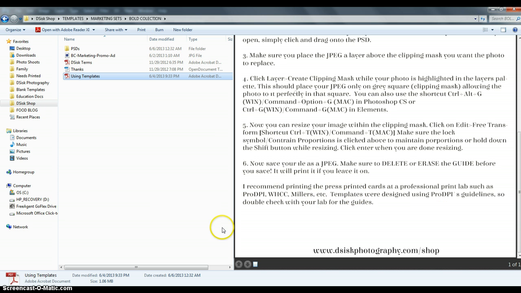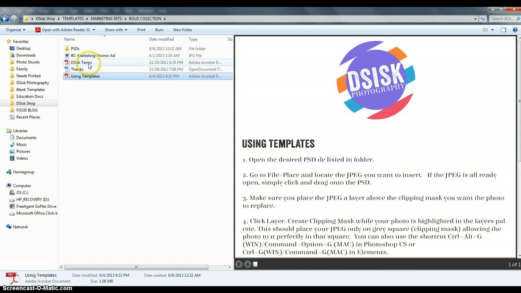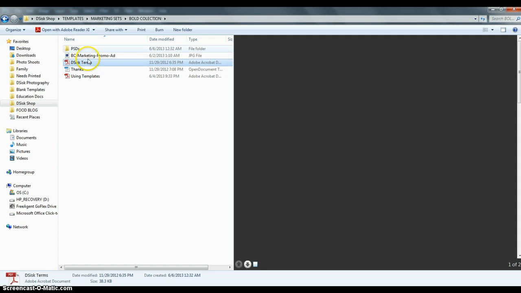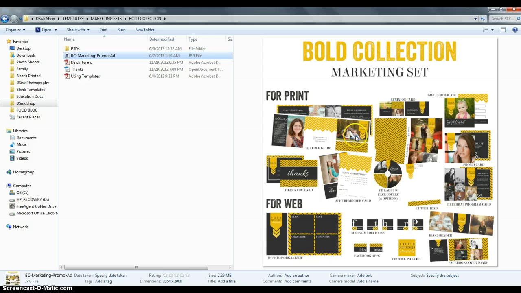If you're using it for another lab, double check the size specifications to make sure it fits, and adjust it as needed. There's my thanks, my terms, and a ProMad just to show a visual of what all is included.